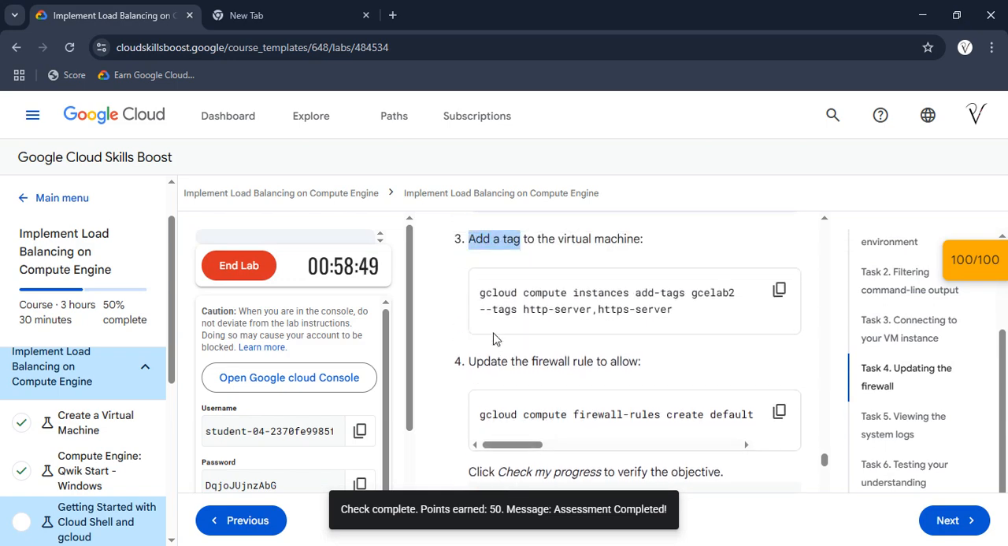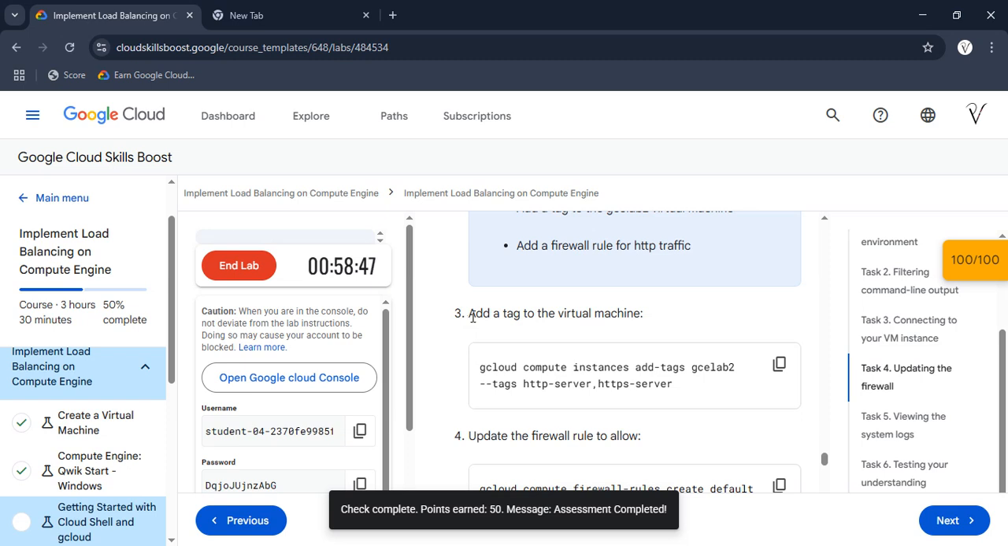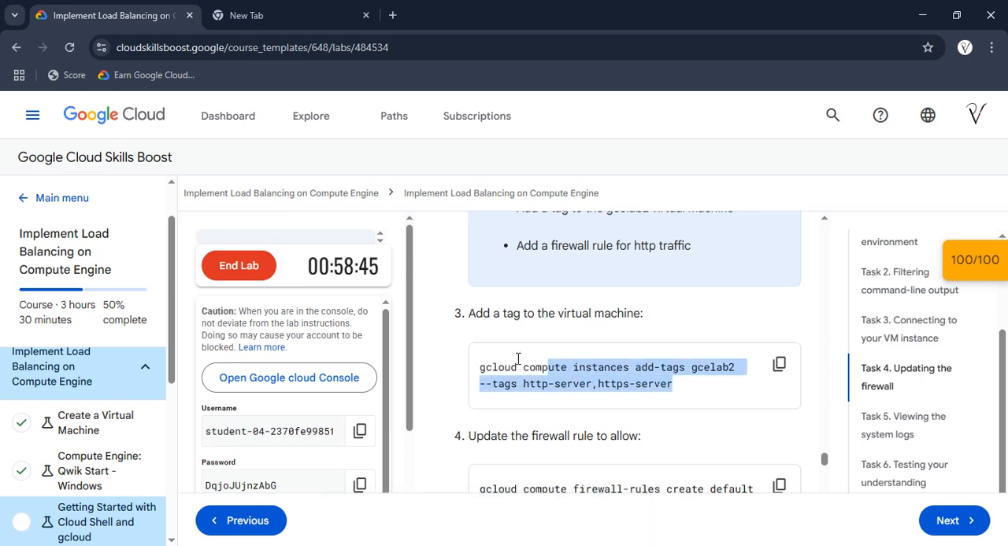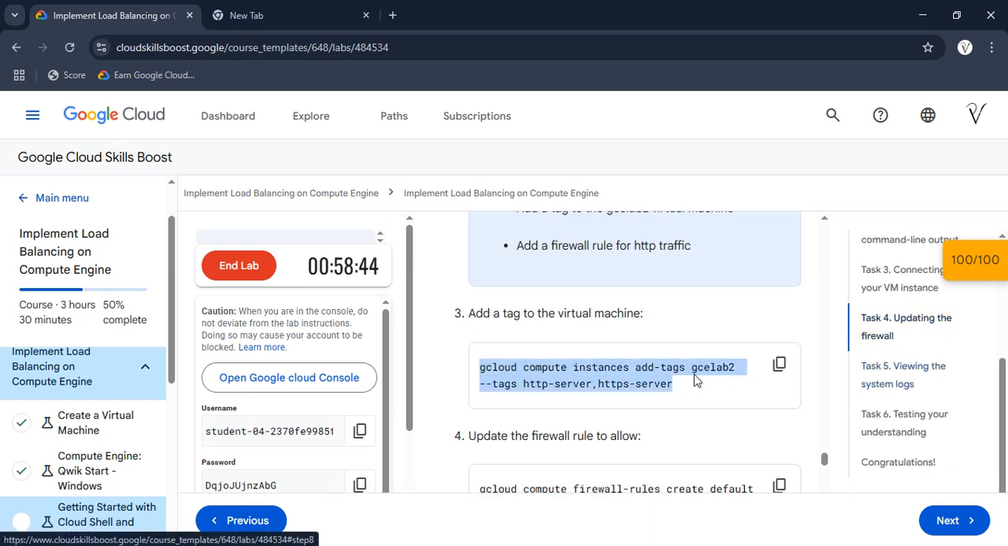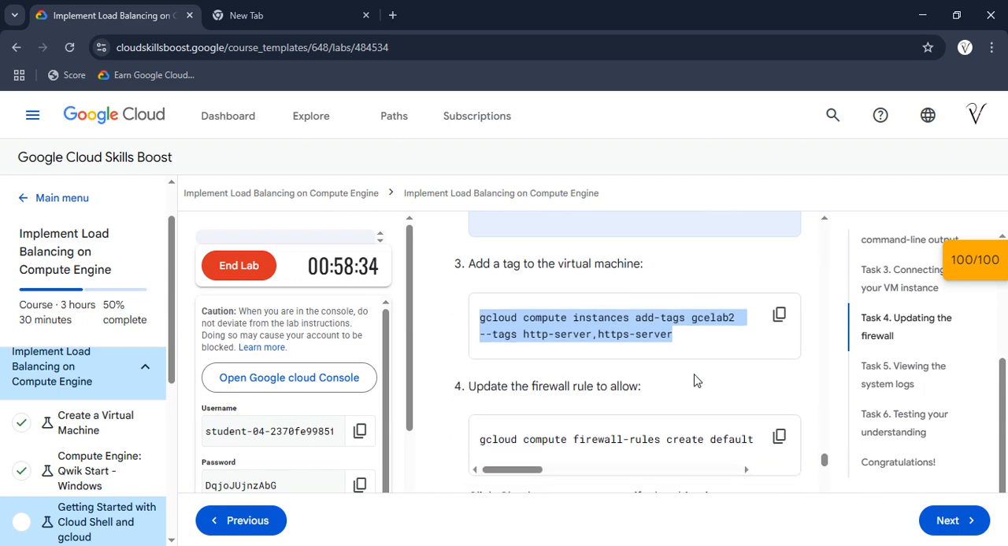And let me tell you one thing. If you run this code, which is from point number 3 of task number 4, and you face any error, let me know in the comment section. I will help you with that error. I have not got the error, but maybe you can get the error after running this code. And if you get the error, let me know in the comment section.